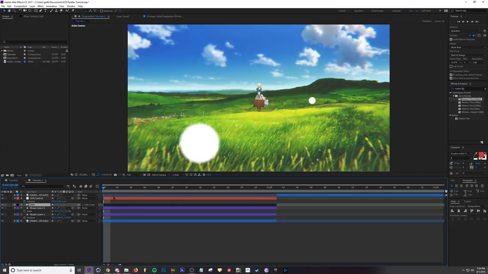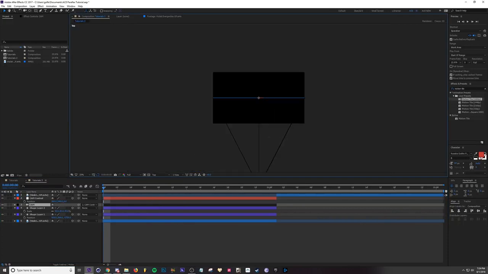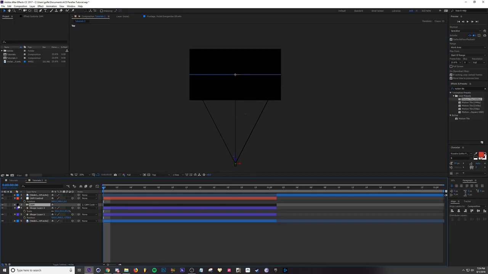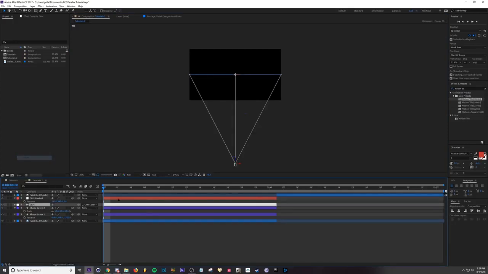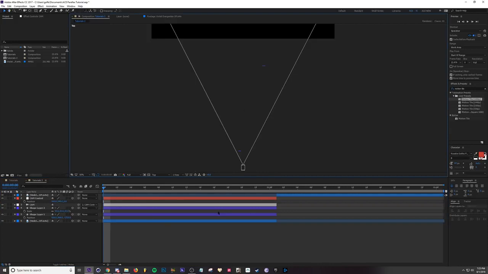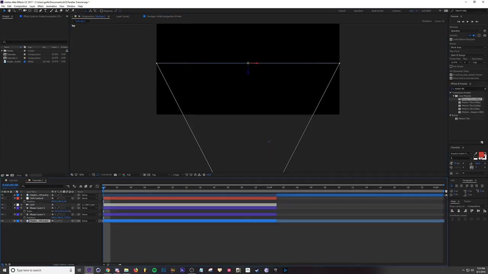So let's select our camera, and we're going to change our active camera to top. So now we have a top view of our scene. So let me change the camera to white just so we can see this better. So now if I zoom in here, you can see the different shape layers and how far away, how close they are to the camera, and how far away they are from our scene, which is right here.